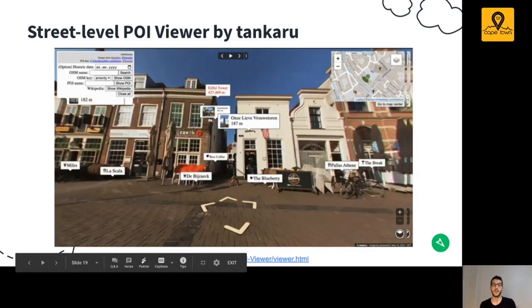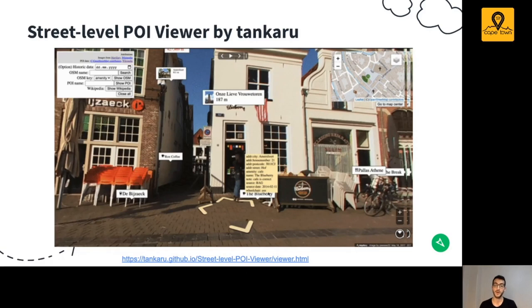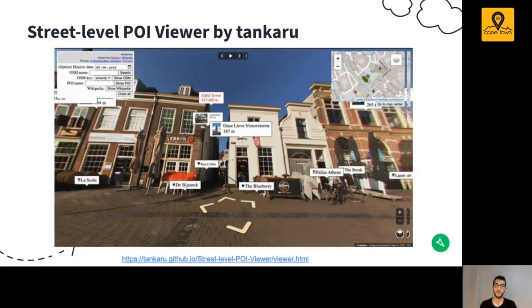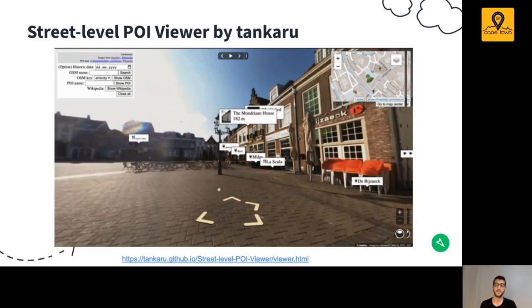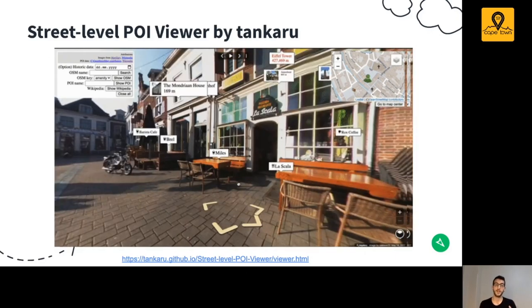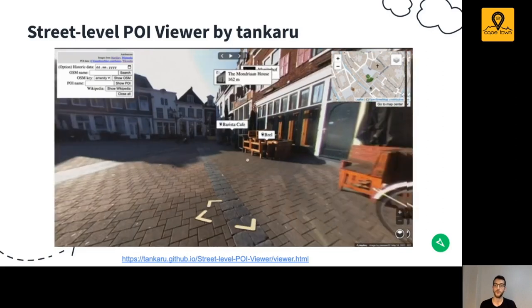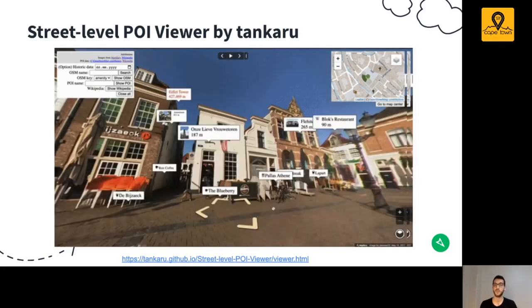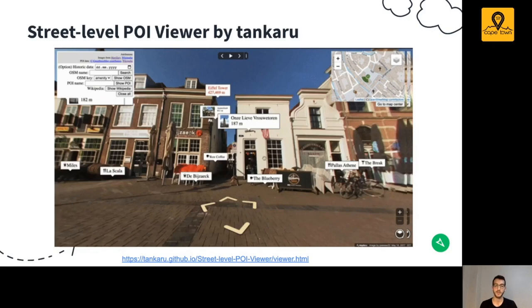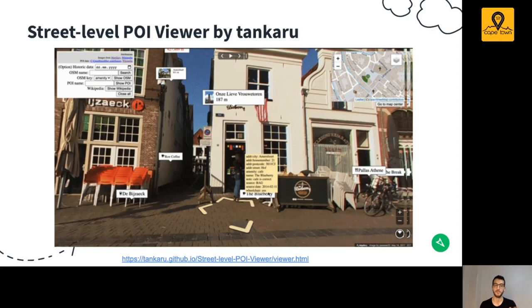Another great use case is the 360 street-level imagery POI viewer. This tool was developed by Tankuru, one of the Mapillary contributors from Japan. This tool gives you a better understanding of POIs on OpenStreetMap. Currently, it doesn't support editing and contributing to OpenStreetMap, but there is a tool, Derviste, for editing OpenStreetMap by using street-level imagery. There are also some other cool imagery use cases from the Mapillary community.